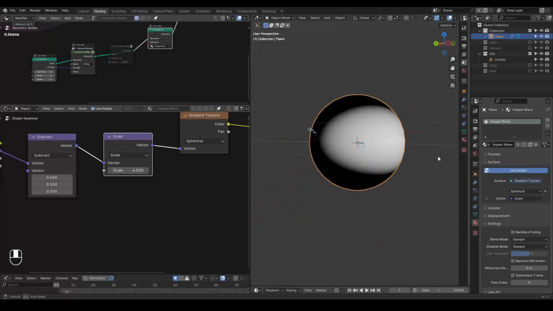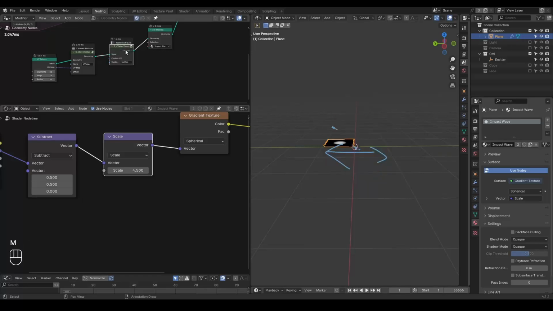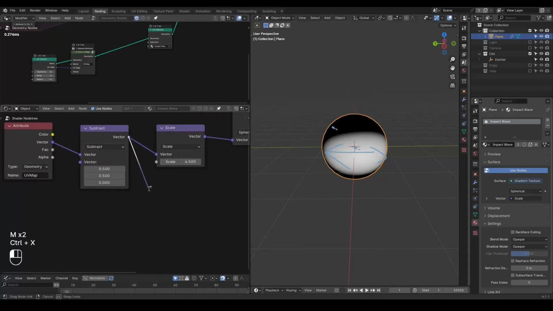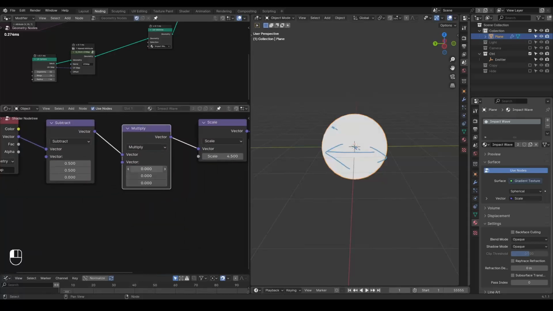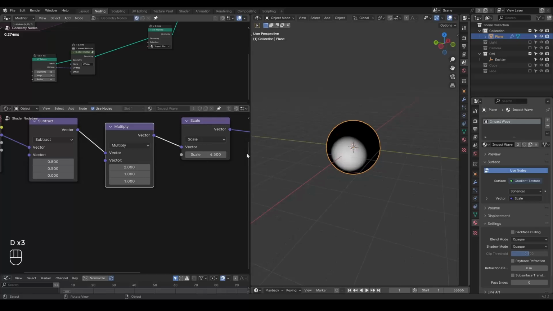And now you can actually see that this sphere is being stretched horizontally. As I mentioned, this UV map is being stretched. Okay, so we are going to multiply to offset this stretch. And I think we multiply 2 on the x horizontal axis. So now you can actually see this effect. We have this expanding sphere.